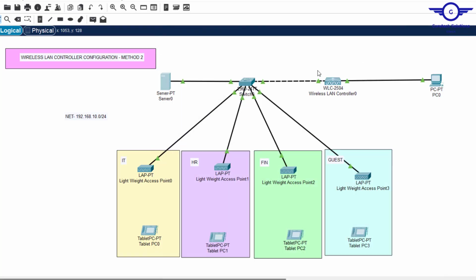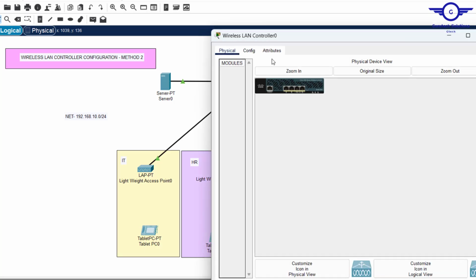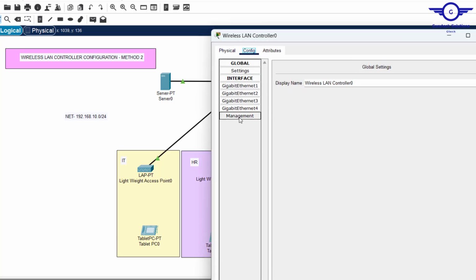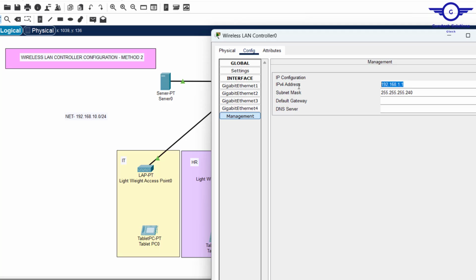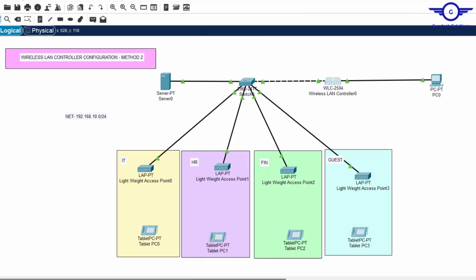So let's come to the wireless LAN controller and configure that IP address. Just click on config, come to management, then paste that one, and change this to 5. The subnet mask is that one. Default gateway .1. DNS server is this same server. Okay, and you close it.